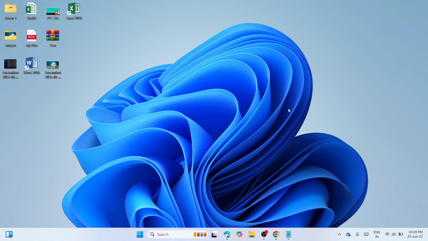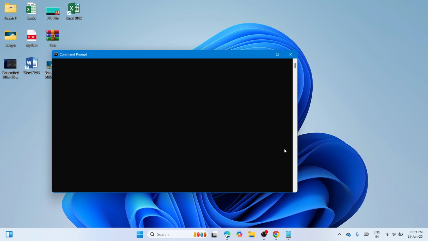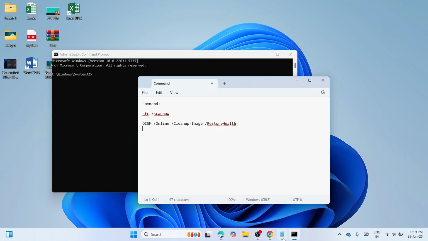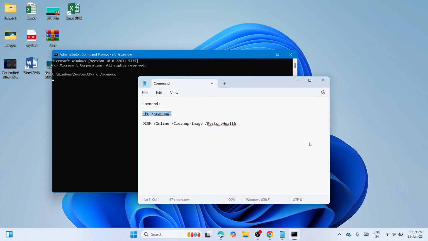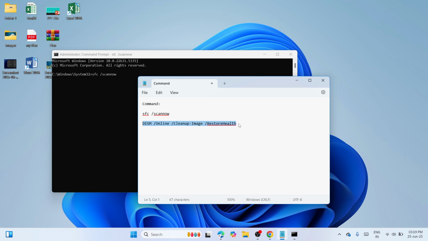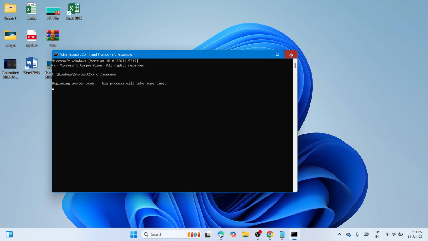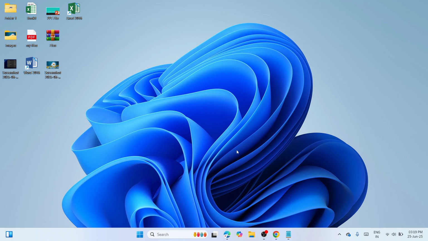If User Account Control asks you, click on Yes so that you can continue running this window. I want you to copy the commands that I have provided in the YouTube description. These are two commands. You need to copy them one by one. Please proceed to the SFC scan first. Paste it here and then press the Enter key on your keyboard. After that, proceed to the second, which is to restore the health of your computer. Once you are done with these two commands, close the window, restart your computer, and try to run the Windows update and check if it's working.